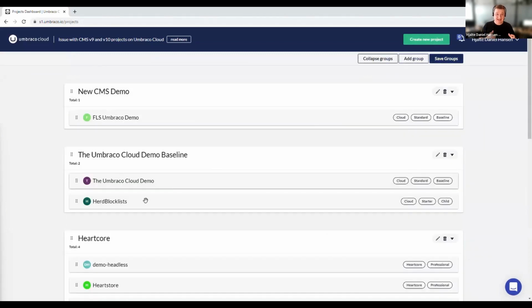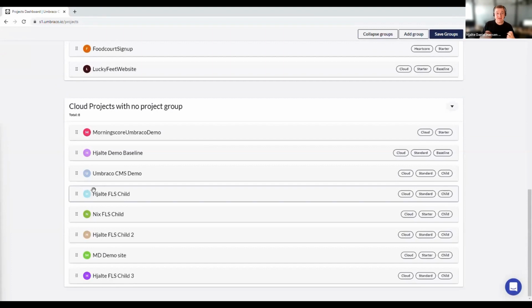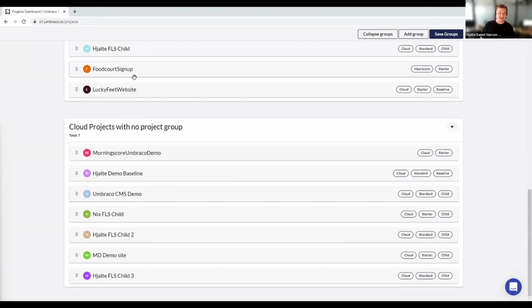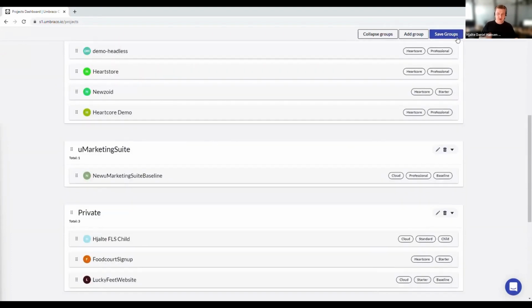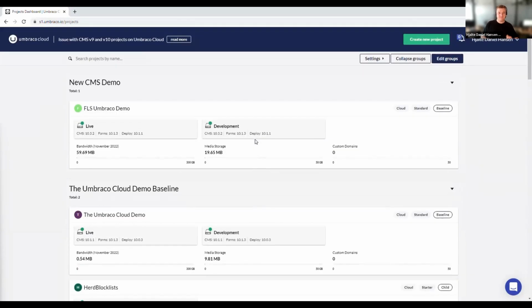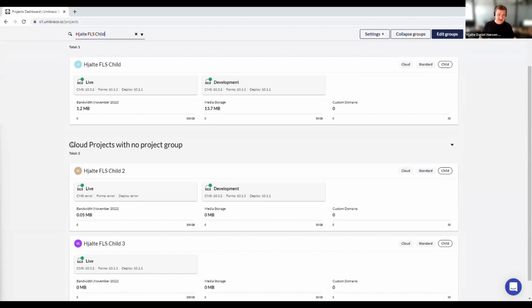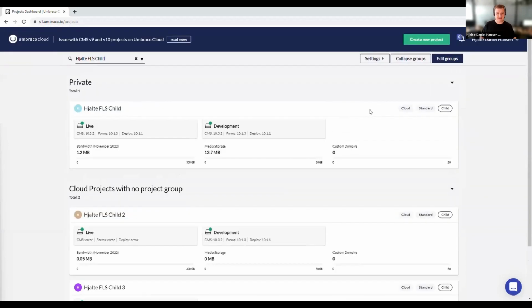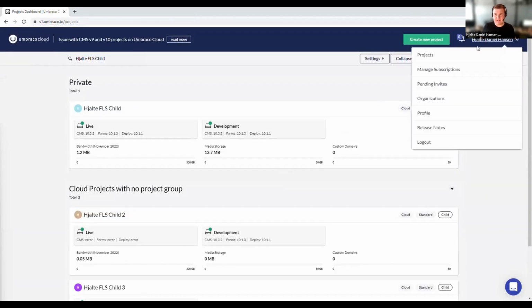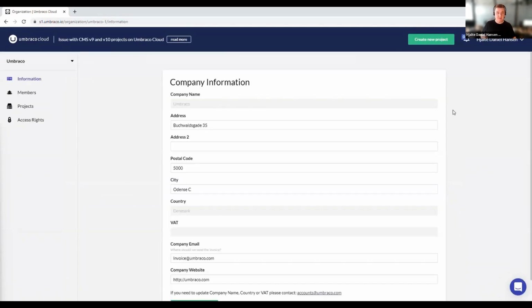You have the ability to actually group projects together in a way that makes sense to you. So for example, in this case, if I want to move one of my projects into my private group, you can see how that's interfaced right there. I can use the search functionality to actually find the different projects I'm working on. And then again, have the ability to see how everything looks within this overview. Now, I want to dive a little bit more into some of the administrative components and what it means to be an organization in Umbraco Cloud.